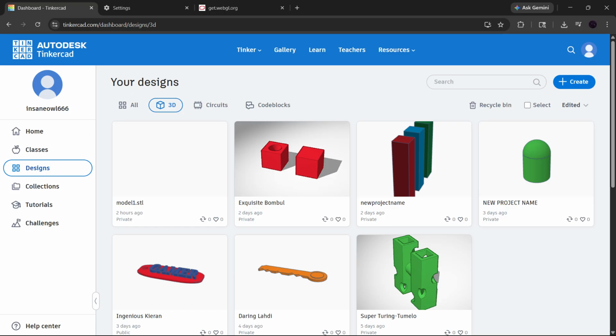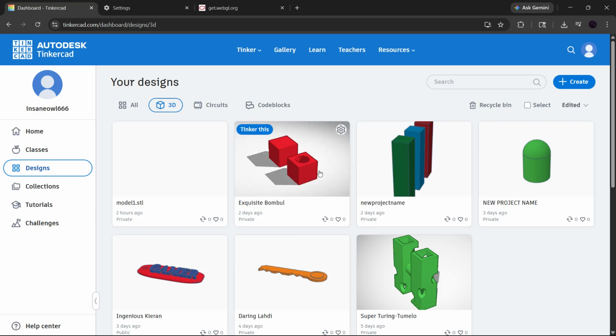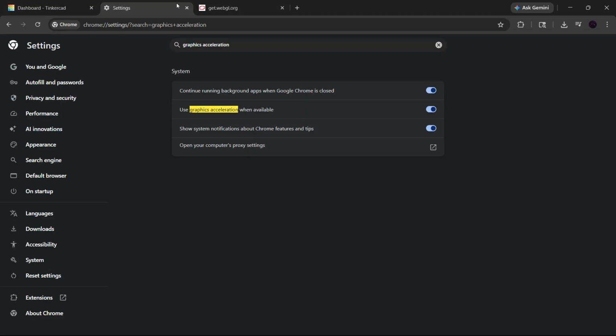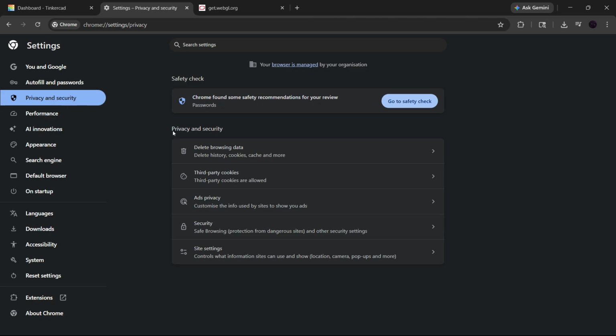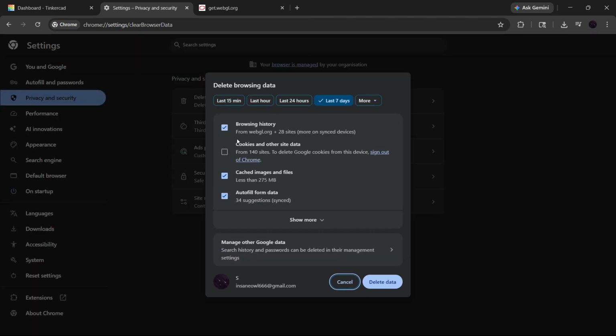After that, let's clear out cache data, because corrupted cache files can also cause Tinkercad to get stuck in a sync loop. Go into your browser settings and clear cached images and files. For best results, clear at least the last 24 hours, or even more if you've been having the issues for a while. Old or damaged cache files can prevent the site from loading fresh data correctly, which may be why your design refuses to connect.